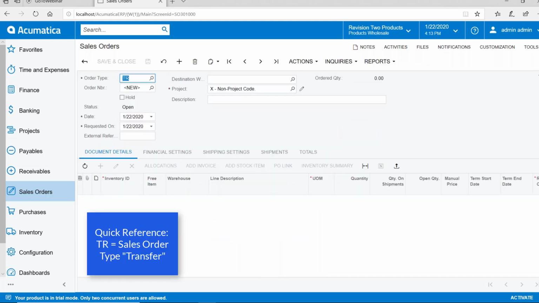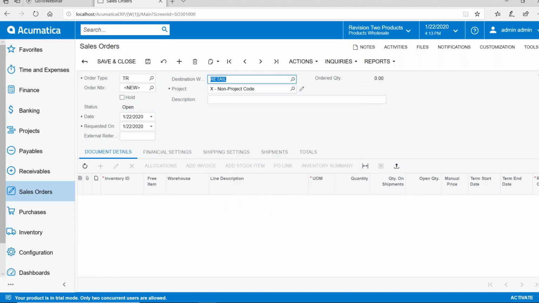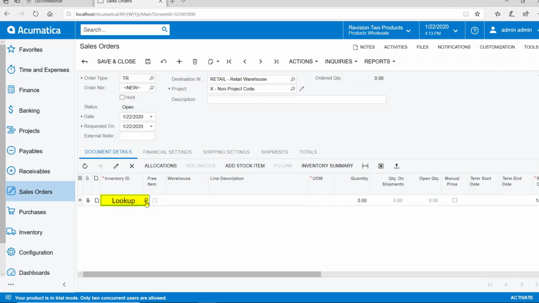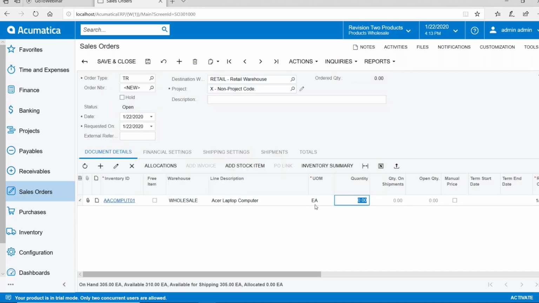And when we do that, it's just going to ask us what the destination warehouse is. So I'll choose my retail warehouse as my destination. And then like a standard sales order, it's going to ask what item or items I'm going to transfer. So I'll just select our well-known Acer computer and we'll transfer a quantity of 15. And we'll go ahead and save that.